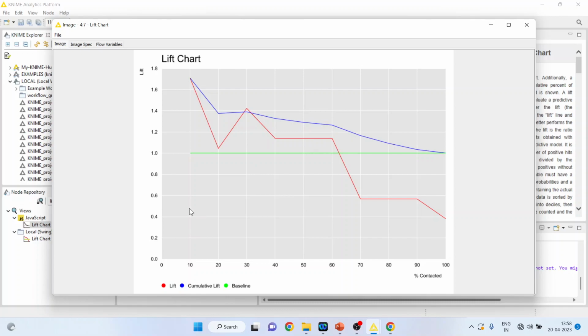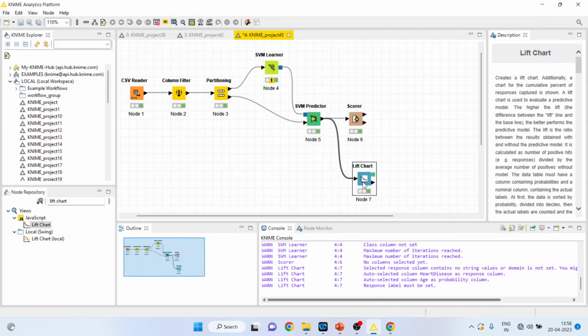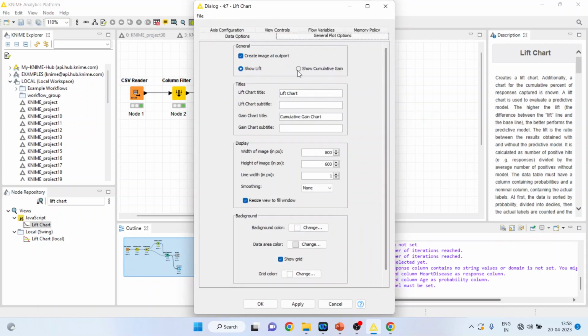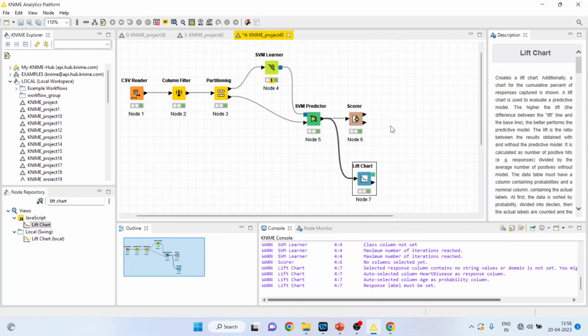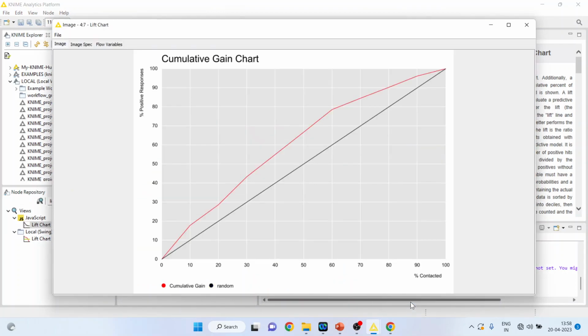Now you can see here for the first 10% of the cases, the lift is 1.7, which is considered to be quite good. And for the next 20%, the lift turns out to be, the red one is 1.1. Again, it is 1.41. But after 60 or 70% of cases, the lift drastically drops down. You can also create the cumulative gain chart. Right click on it, configure, show the cumulative gain. Click OK. Right click on it and execute. Again, right click on it and click on the image. So there is a cumulative gain which you can see here.